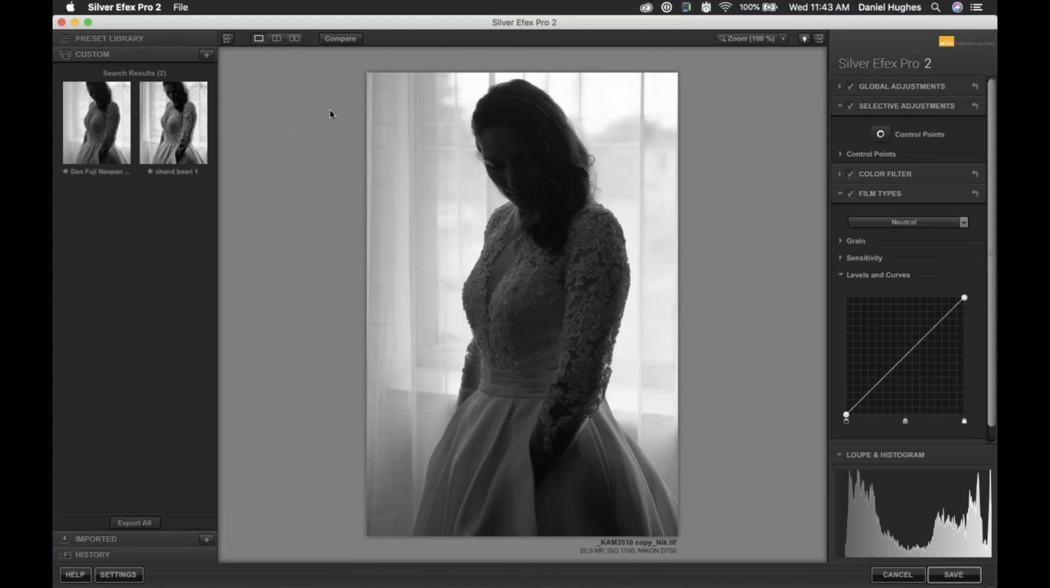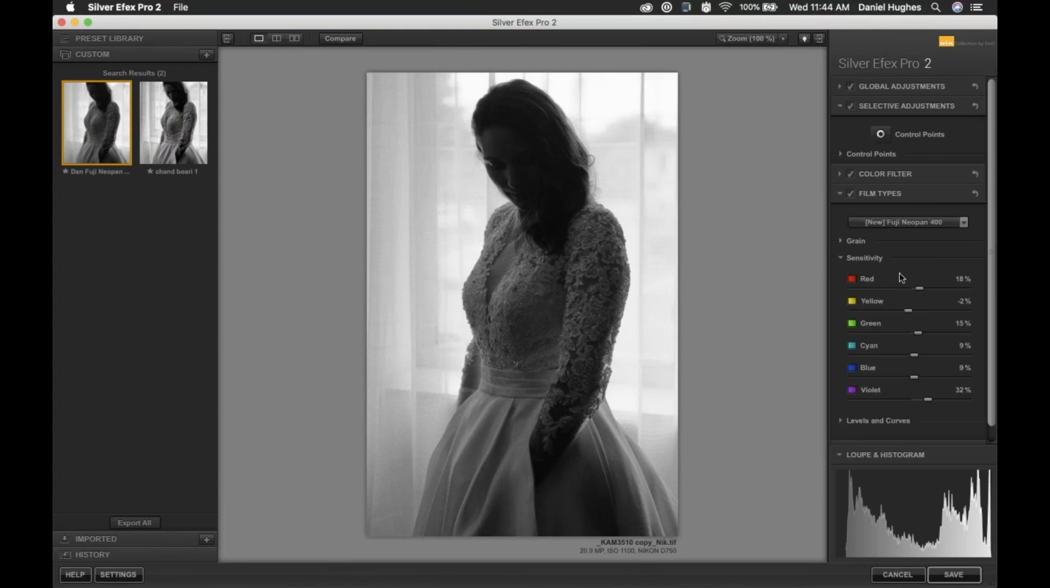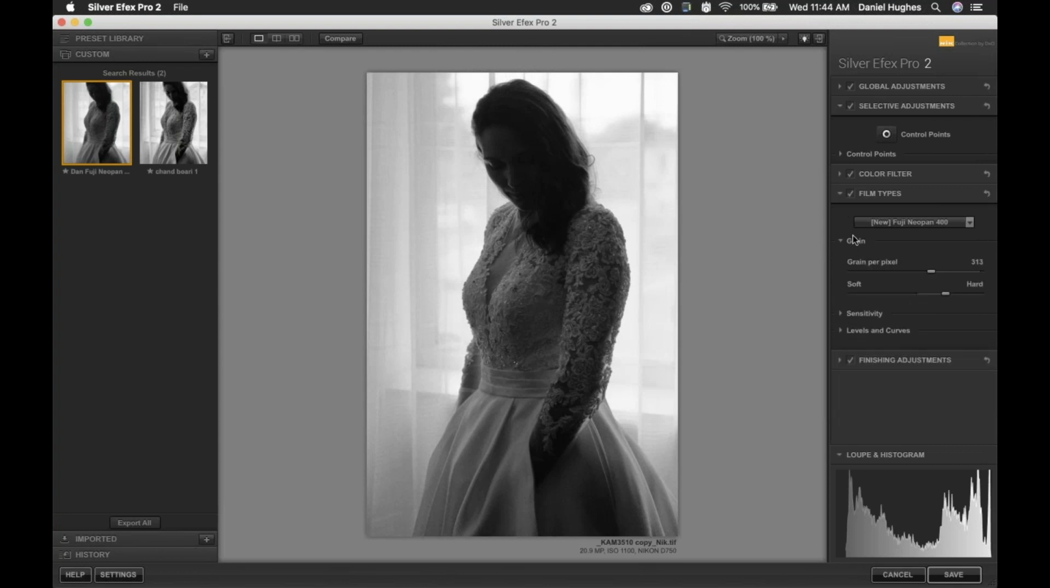Okay, so going back into our Silver Efex. Dan Fuji Neopan, let's click on it, see what happens. Voila. So now we have the exact same film emulation, our custom film emulation, which, by the way, isn't just using the curve that we've created, but it's utilizing the color sensitivity of that Fuji Neopan, and also the grain that we've placed on the image because of that particular film type.